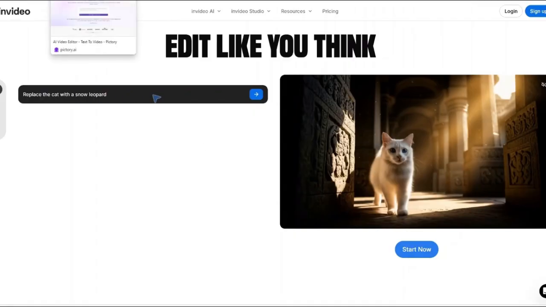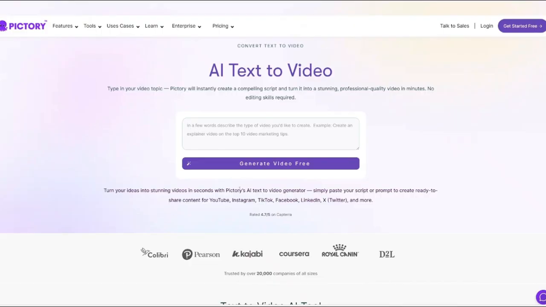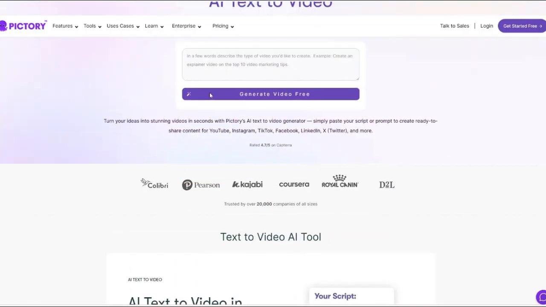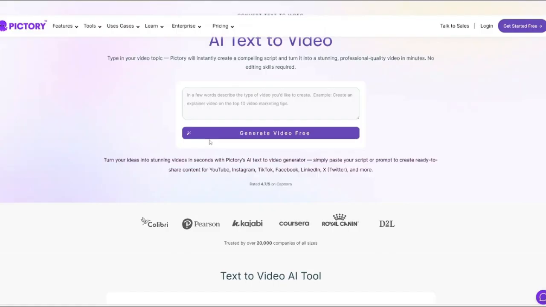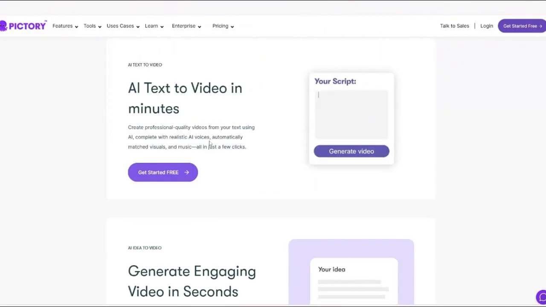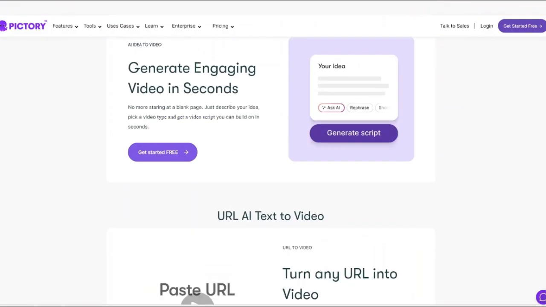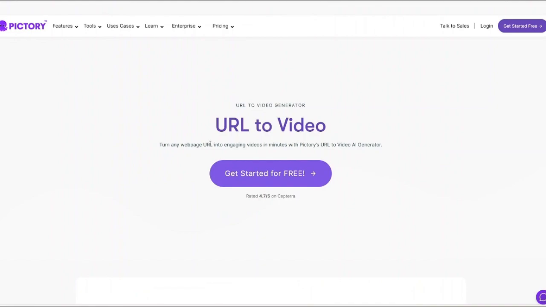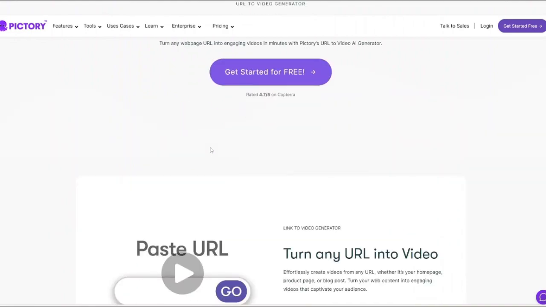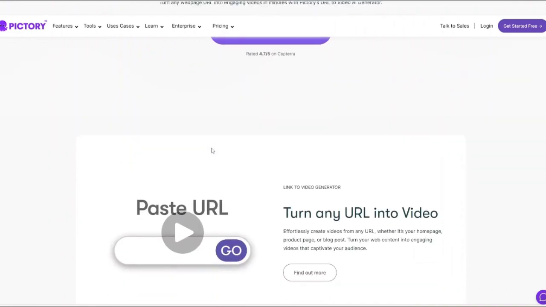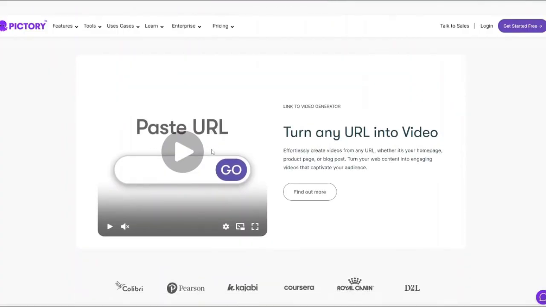Now let us talk about the main features of each. For Pictory AI, it allows you to convert scripts and articles into videos automatically. You just paste your content in the box, and the AI breaks it into scenes with visuals that match the text. It also lets you turn URLs or blog posts into videos, which is great if you have already written content and want to expand into video.